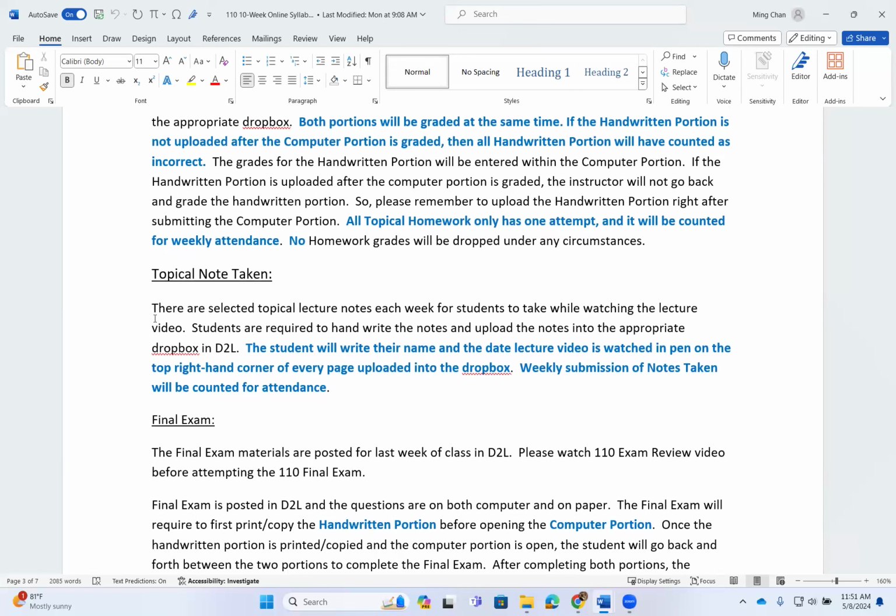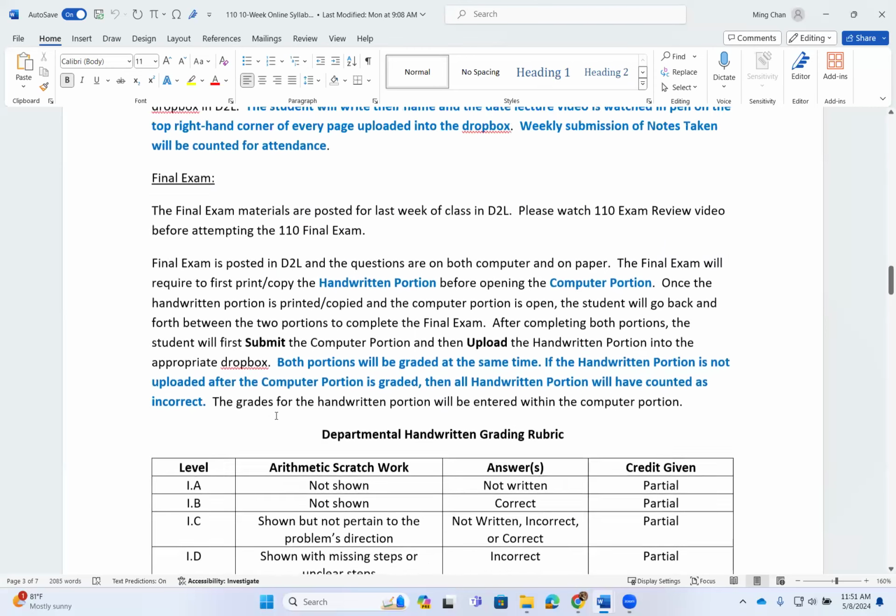All right, please handwrite the notes that you're going to upload and make sure you upload them into the correct Dropbox. Please write your name and the date you watch the lecture video in pen on the top right-hand corner of every page you are going to upload. Weekly submission of the notes taken will be counted for attendance.